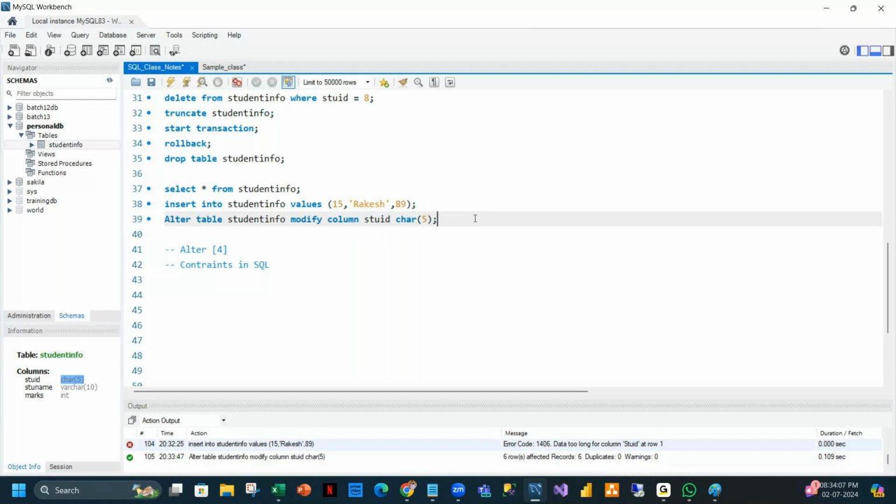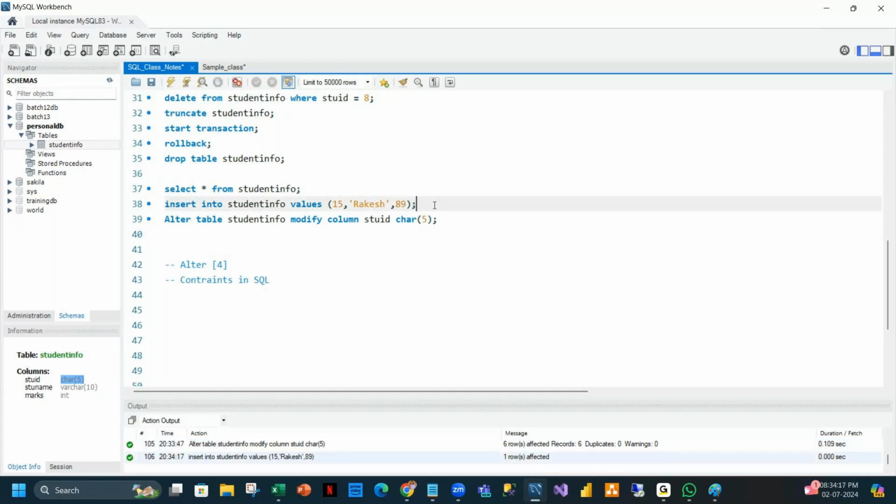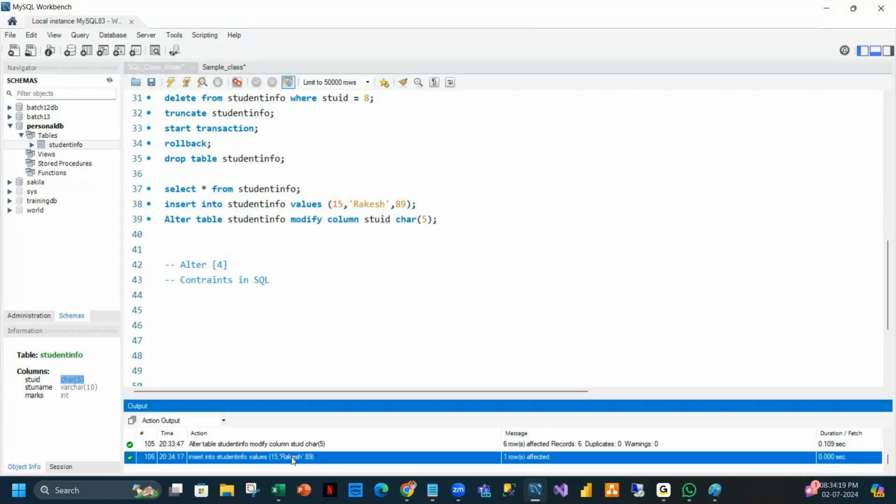Now if it is modified, if I execute this, now you see it is fine, successful. It accepted because it got modified.